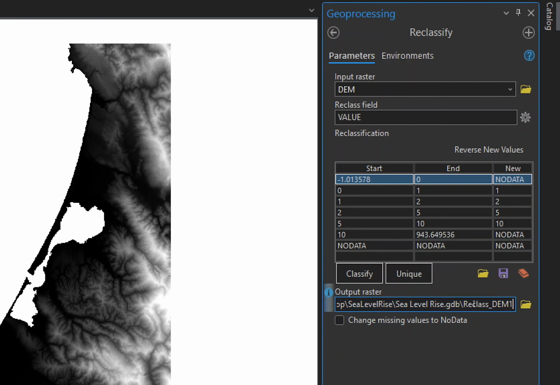Call the output flood risk with no spaces in the name. Check the box next to change missing values to no data, then run the tool. In the next step, I'll show you how to create a hillshade to serve as a base map.